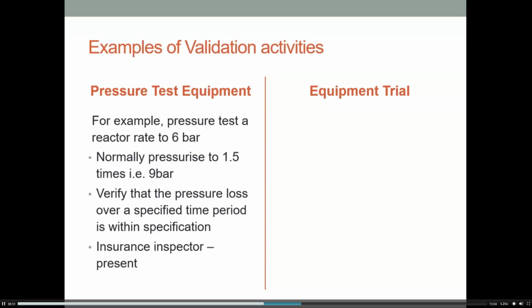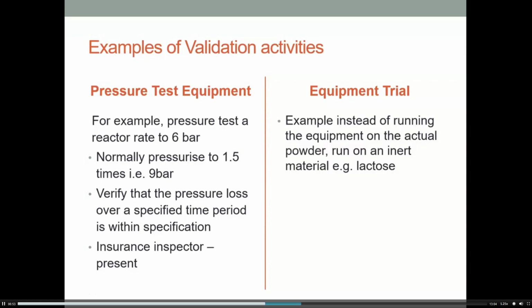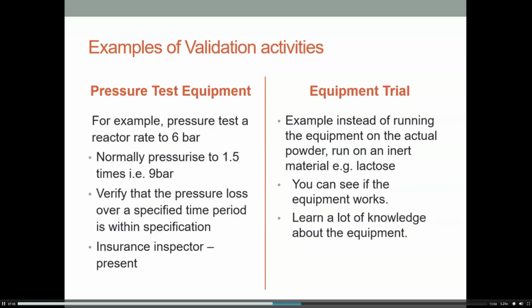So then you want to do an equipment trial. Rather than wasting good active product, what you would normally do is use an inert material that would be inexpensive. That'll give you a good indicator to see if the equipment works with materials in it. And you get a lot of knowledge about your equipment from doing that.